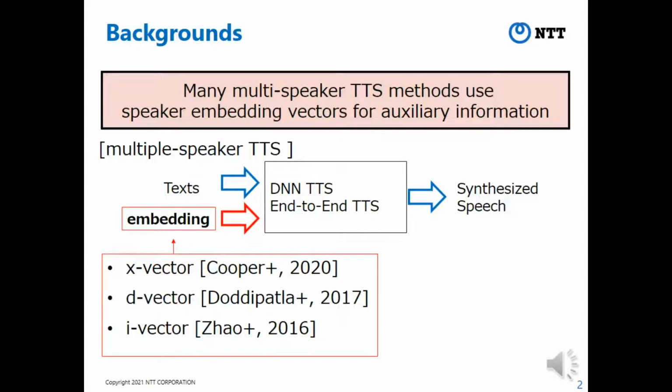Many multi-speaker TTS methods use speaker embedding vectors such as X vector, D vector, and I vector for auxiliary information. This method uses both text and embeddings for the input to the model.